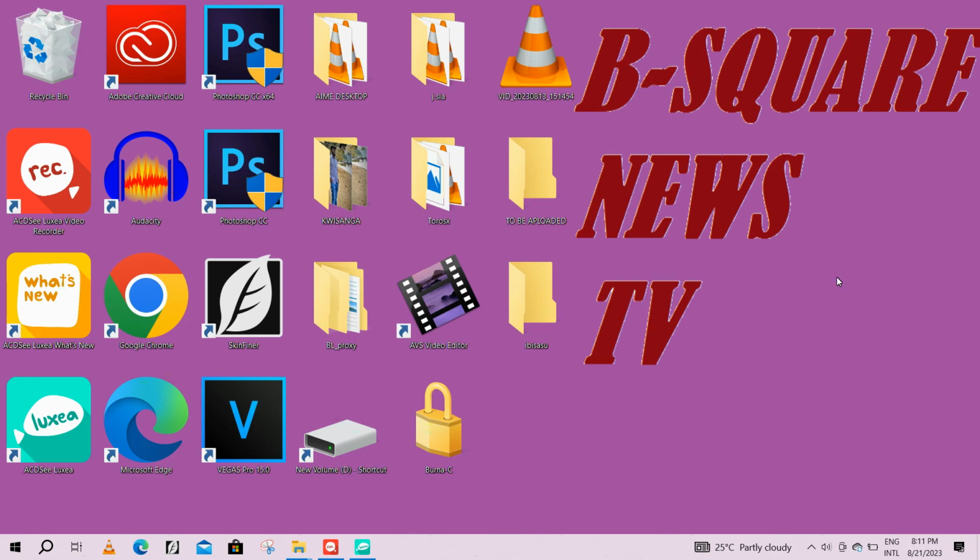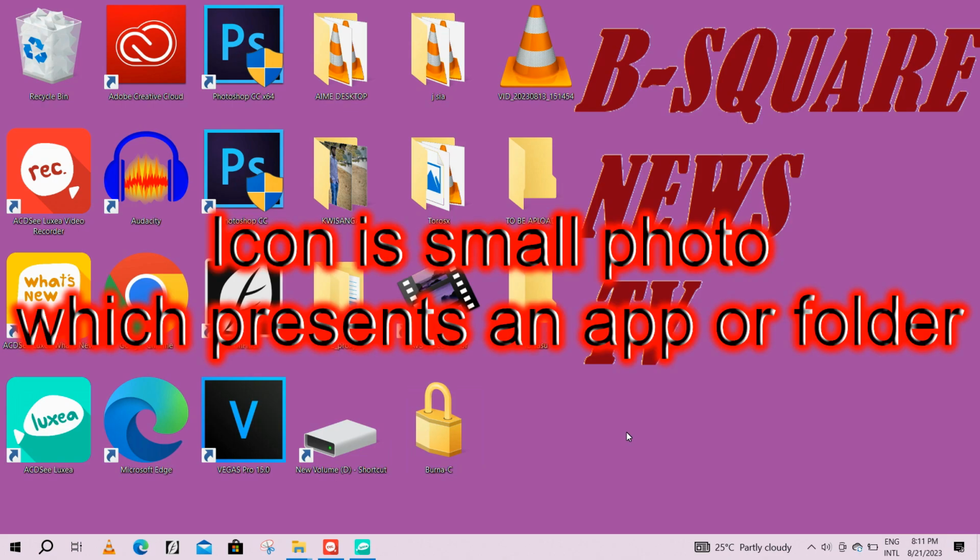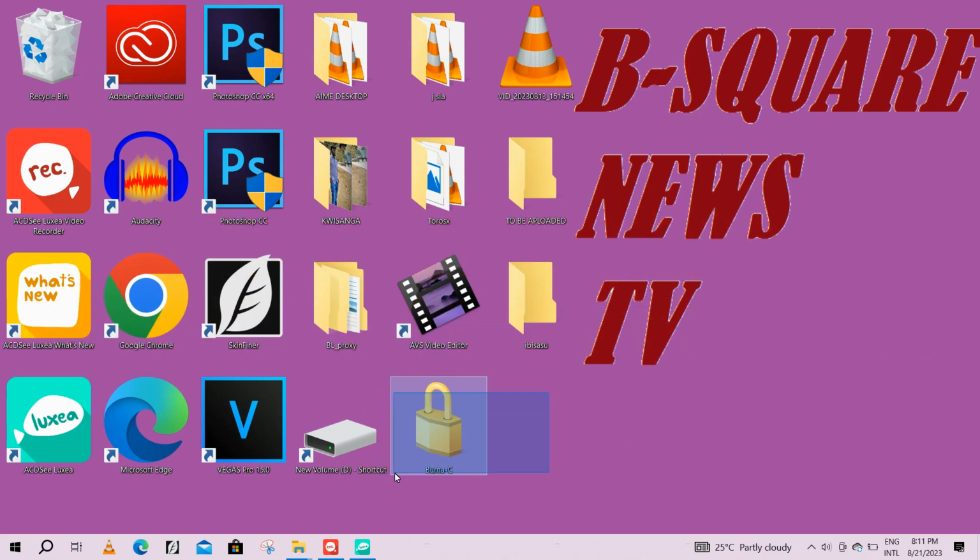Now we are going to see how you can change the icon of a folder or another application which is in your computer. First of all, an icon is a small image which represents a folder or an app. This folder was with the same icon like this one, but I have already changed it to this one, which is like a lock.